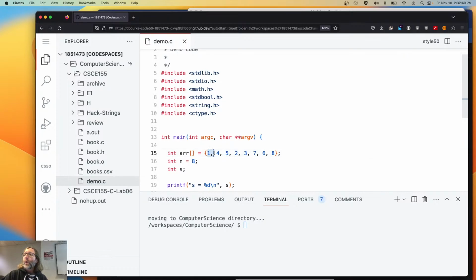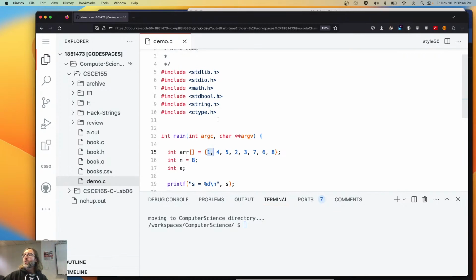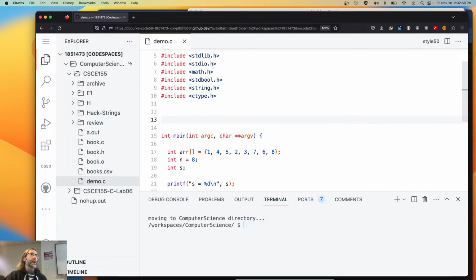Inductively thinking here, what happens when you get down to the one element only? What is the sum of one thing? It's just that thing. So let's write a recursive sum function to do that for us. The return type is going to be an integer because we're going to be summing up a bunch of integers. So const int star array.